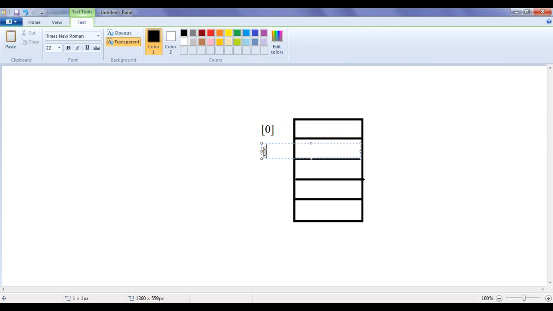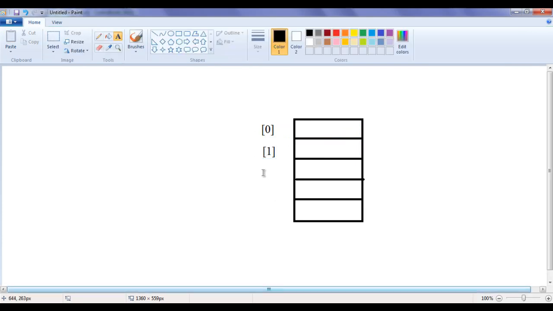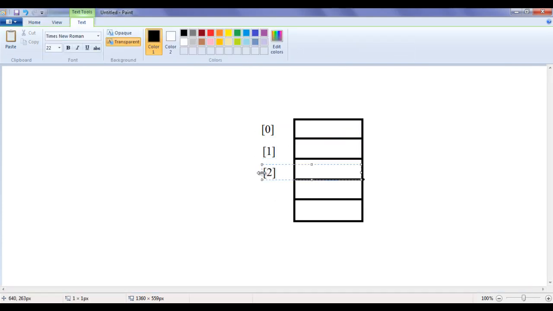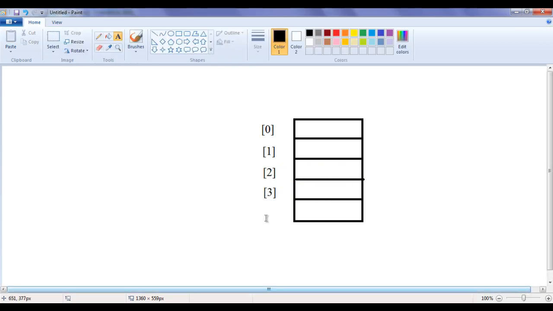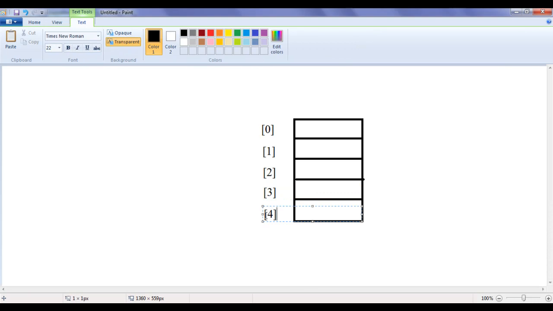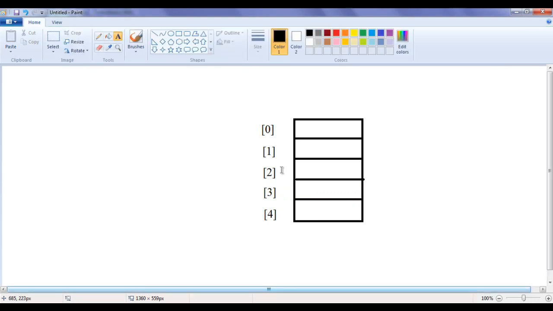Next memory location is going to have the index 1. Next memory location is going to have the index 2. Next memory location is going to have the index 3. Next memory location is going to have the index 4. 0 to 4, total 5 memory locations or 5 elements, guys.